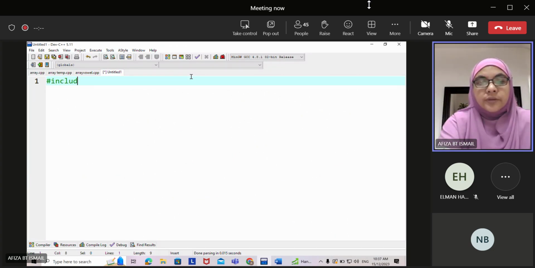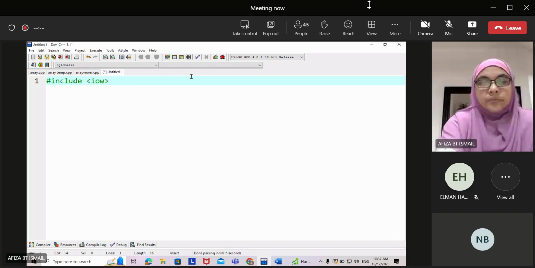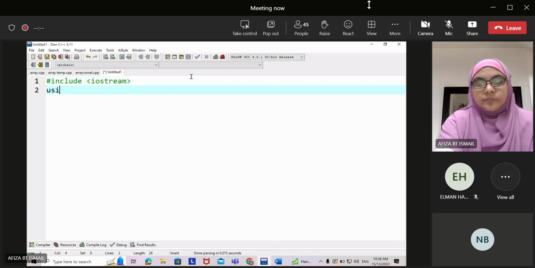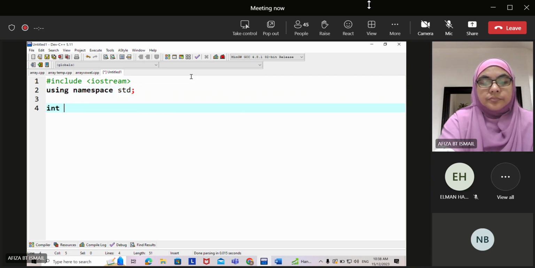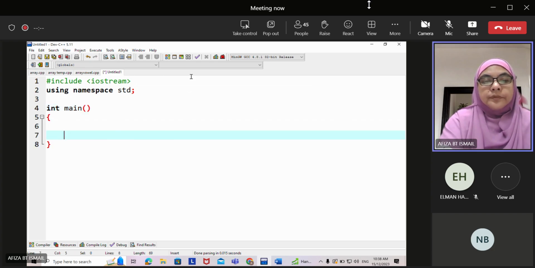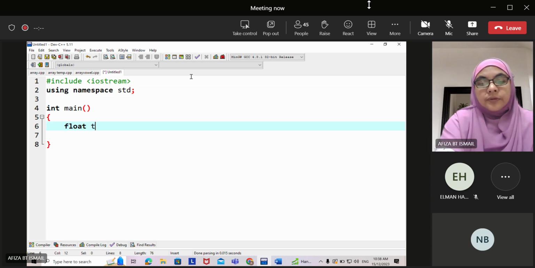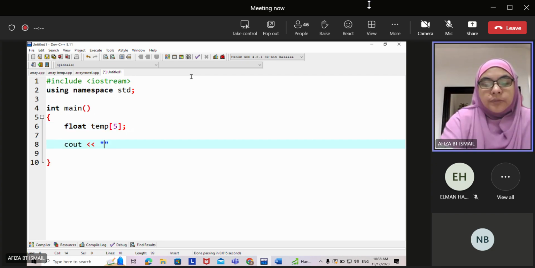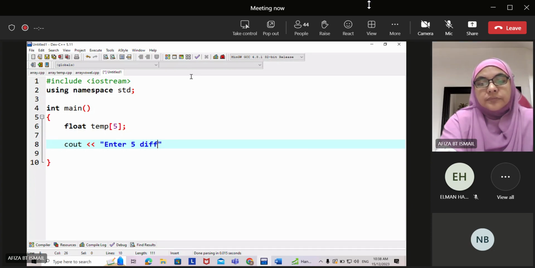Okay, do it like this: hash include iostream. We want to declare, say, the array temp, for temperature, with 5 elements. Say you come up with the command, enter 5 different temperatures.